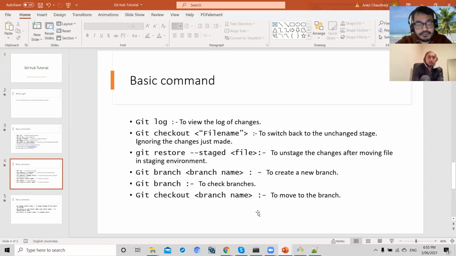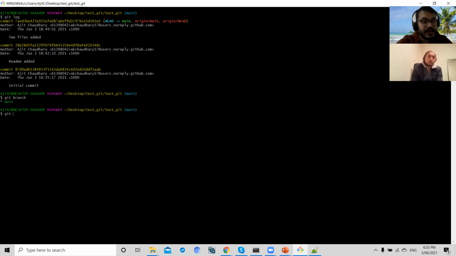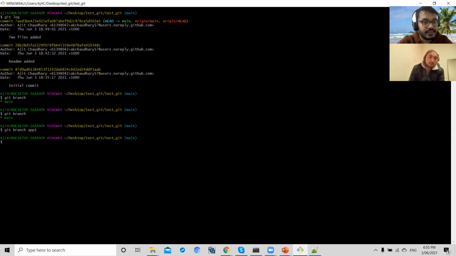Okay, so to check branches, we do git branch. To create a branch, we simply do git branch and the new name. Suppose we create app1. Now if you do git branch, you have two branches. Here the asterisk means you are in the main branch.